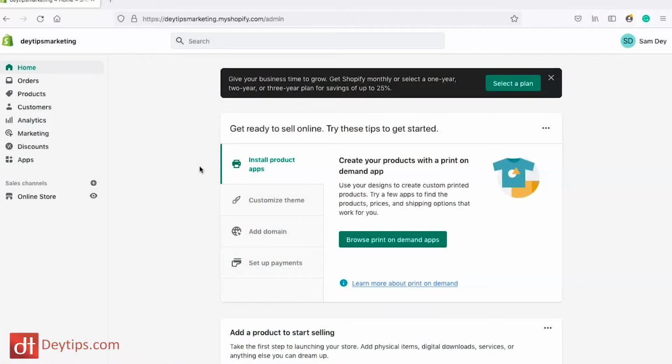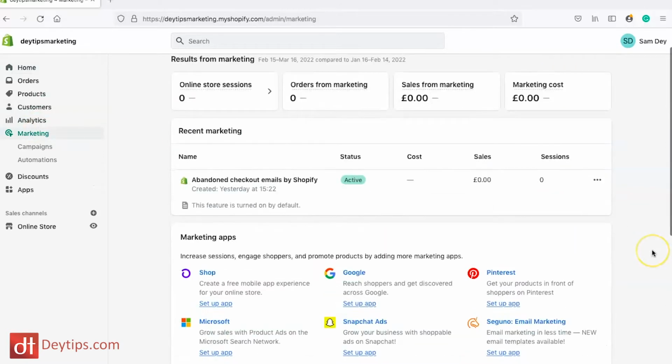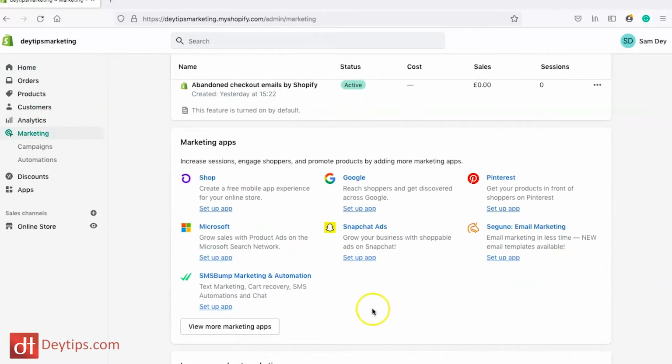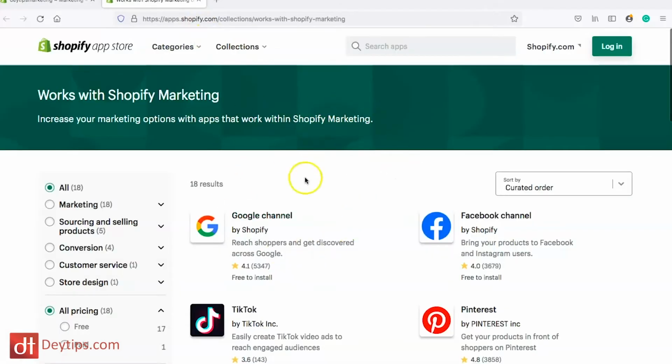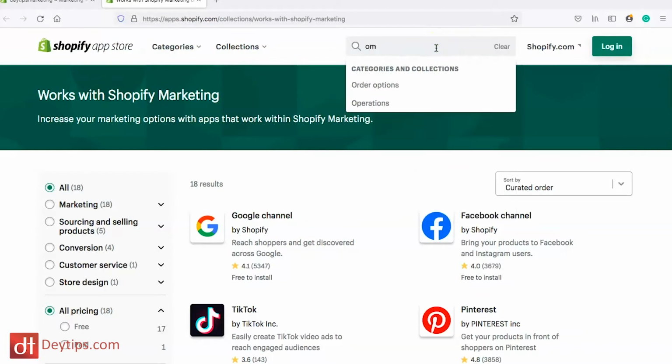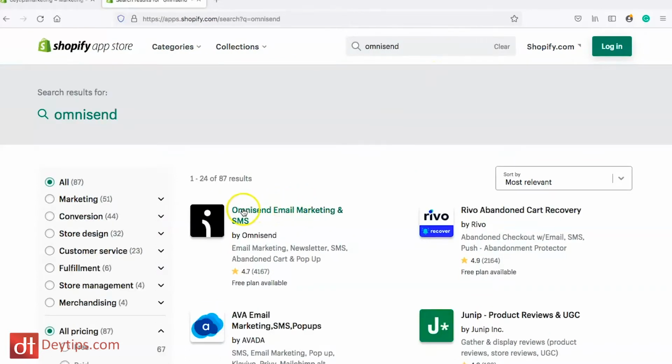So as you can see, I'm actually on my Shopify website now, and if I head over to marketing and I scroll down to marketing apps, what I want to do is click on view more marketing apps, and it will take me to this page where I can actually search the Shopify app store. So I'm going to type in Omnisend, and here is Omnisend email marketing and SMS.